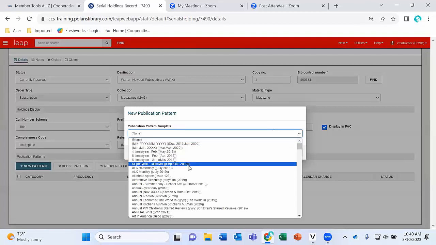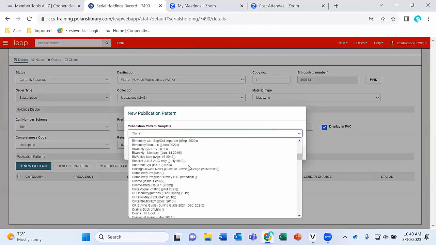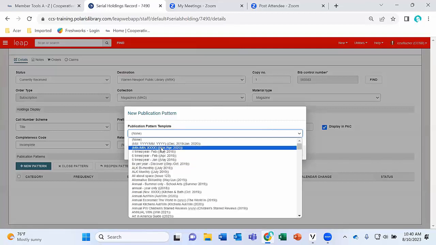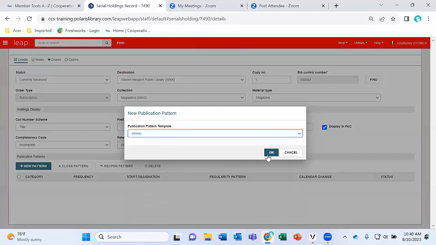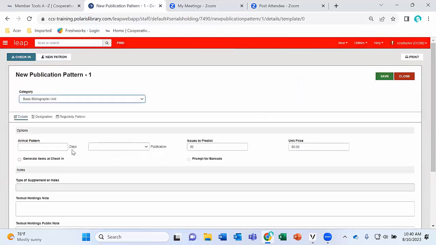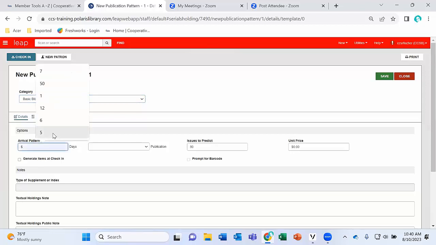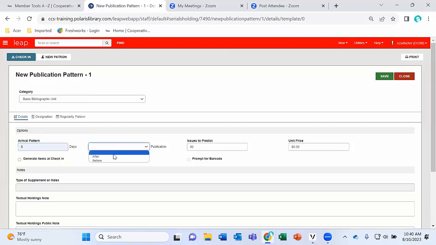So if you'd like, you can select a template to use, but I'm going to use no template right now because I can then demonstrate adding in the chronology and enumeration. So I'm going to use the arrival pattern first for making sure that the claims are set up. And I'll have them predict 12 issues and add in a unit price, $5.